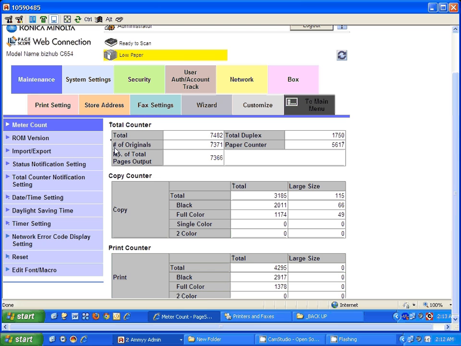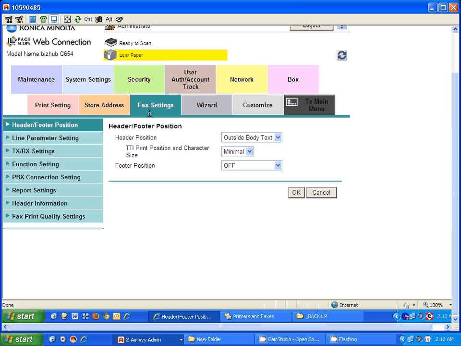Now, if your machine does have the option to select fax forward, you're going to have a tab right here that says fax setting. Make sure you find that tab option. Click on that. If for some reason your machine does not have that tab, the only way to configure this must be done at the copier. Okay, once we're in here, the next step is basically you'll look for the option that says PBX connection settings.